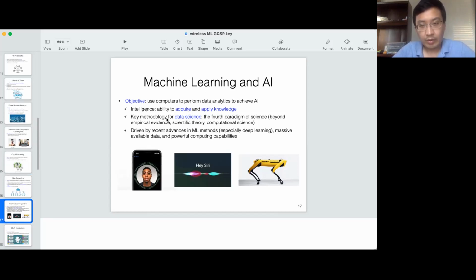So AI is viewed as a key methodology for data science, which is also viewed as the fourth paradigm of science. That means machine learning and AI can be applied as an all-purpose tool to all fields of science, such as physics, chemistry, biology, medicine. All fields of science can benefit from machine learning and AI. And this approach is called data science.